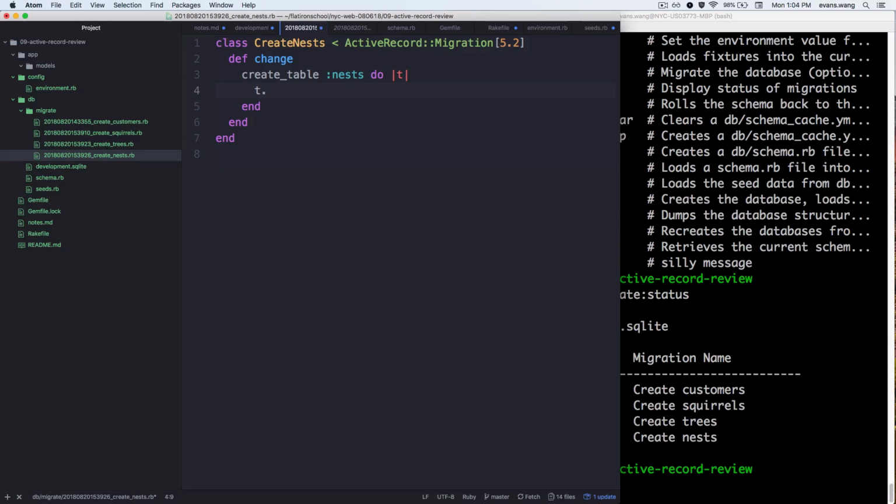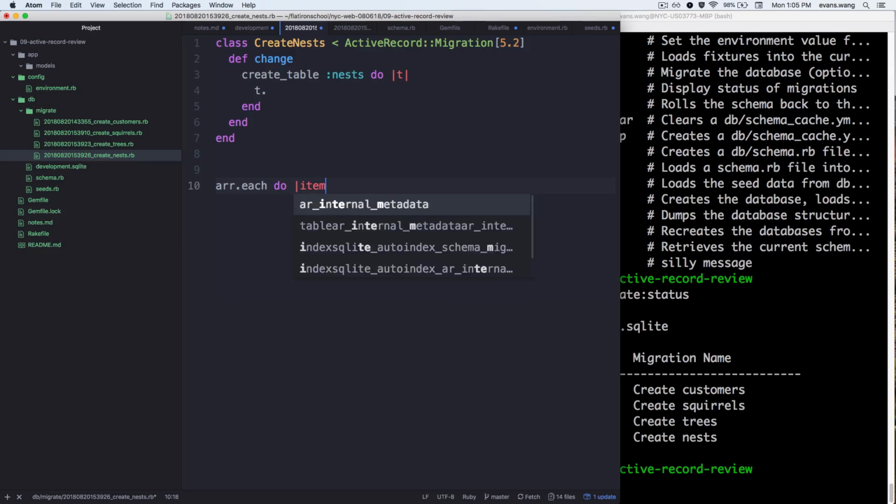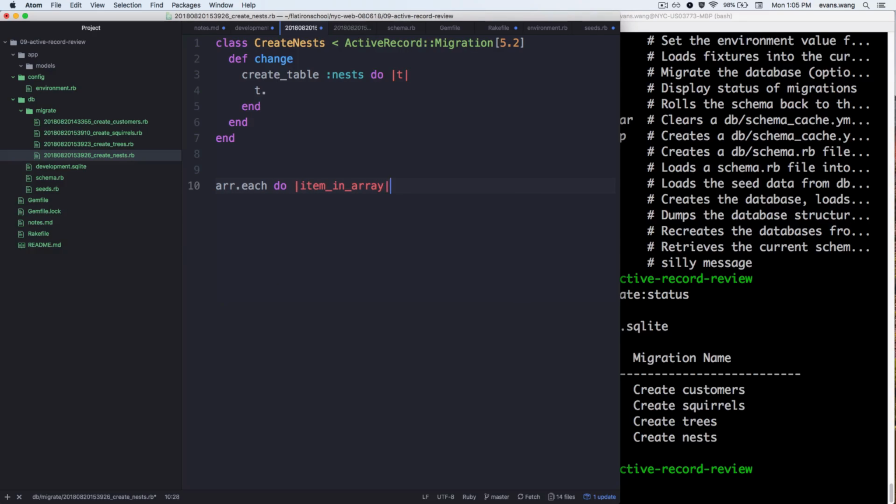Okay, so I'm going to explain why that would make sense as opposed to why it would break. So this right here, does this look familiar? Like do and pipes. What does that look like? Like array dot each do pipes, like item in array, right? And then what can we do? If this is an object, we can call an attribute on it.